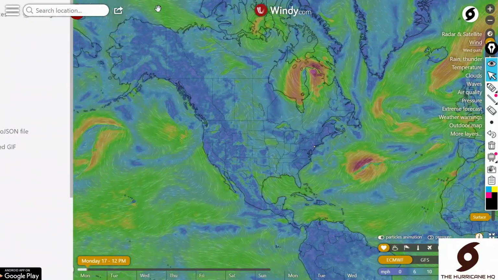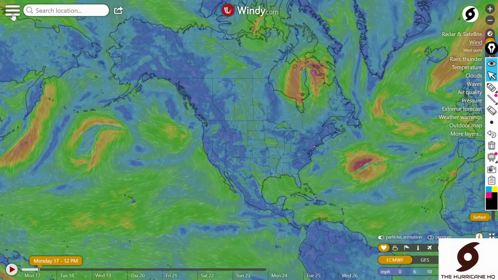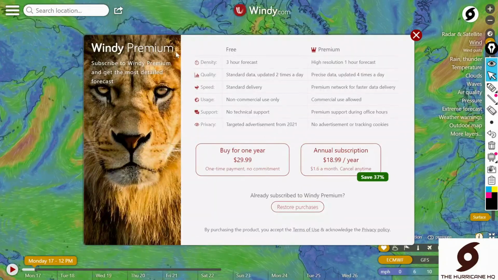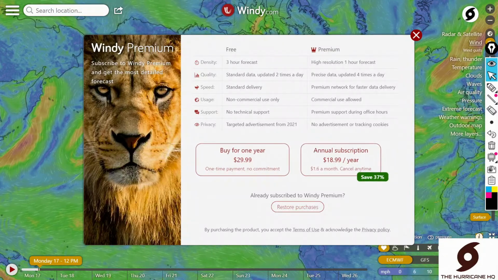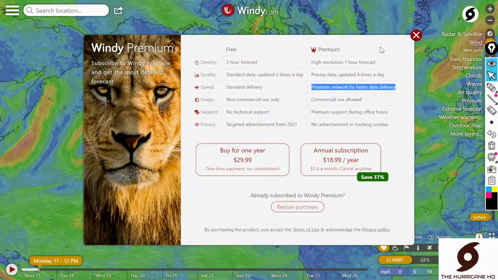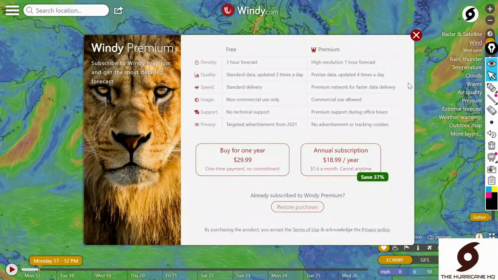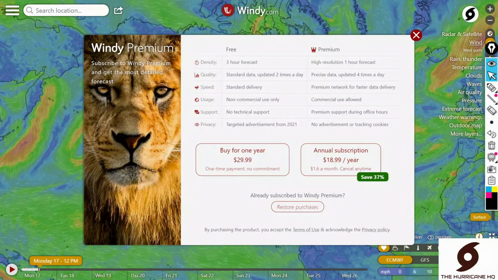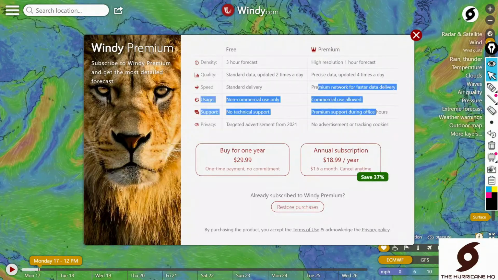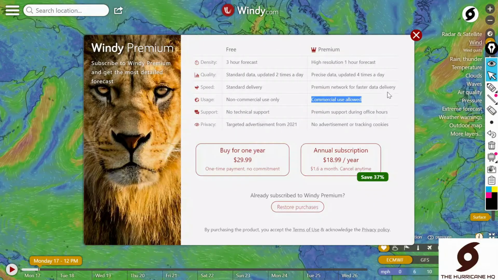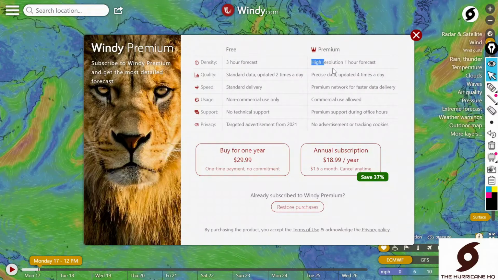But yeah, one more thing I would like to go over before we end this video is on the left here. You can see there's 3 bars here. If you push that, you can actually take a look. There's Windy Premium. Now, I don't have Windy Premium, and I don't plan to get it, as to me, it's not as important. But if you get Windy Premium, you can get high resolution 1-hour forecasts, precise data. It's not really that precise. Premium network, yeah, a lot of this stuff is most likely not even worth it. I mean, I use it for my live streams and stuff, so I don't know. I don't really need Windy Premium. I don't really recommend you get Windy Premium either.